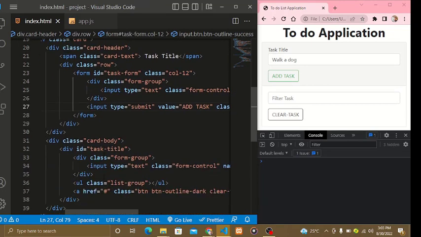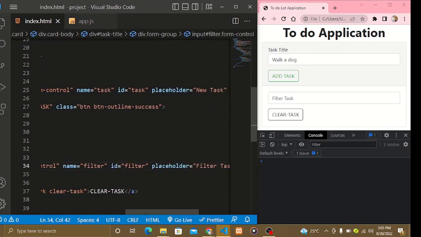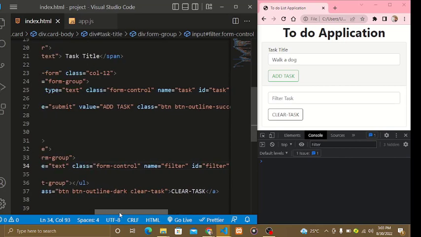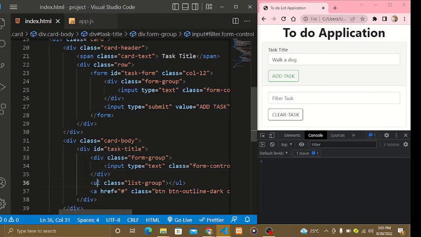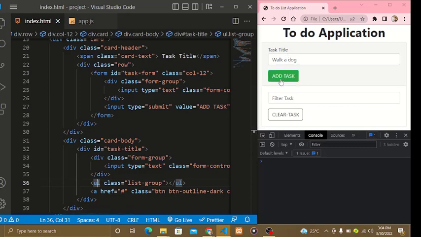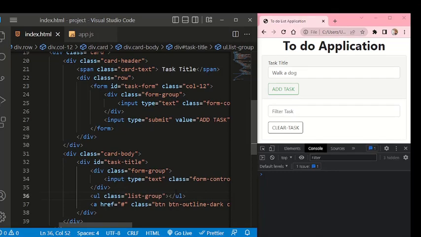Also we have right here a form for the filter. That's for the project to filter whatever we have in our list. Also, we have the UL. Now every item that will be coming in from this input will be going into this UL as a child. So we put in walk a dog, we click on add tags, it goes into the UL as a child element.